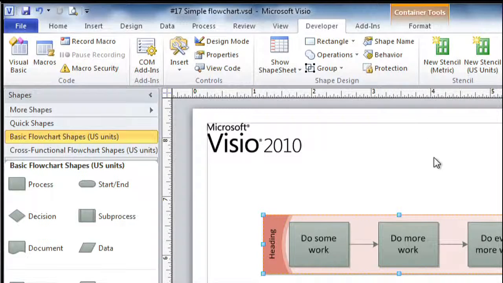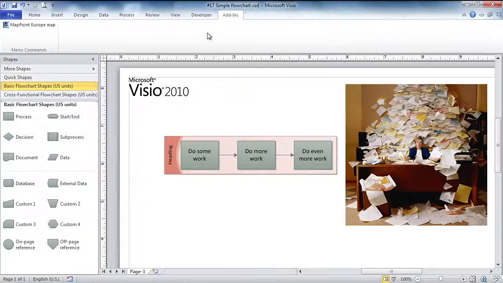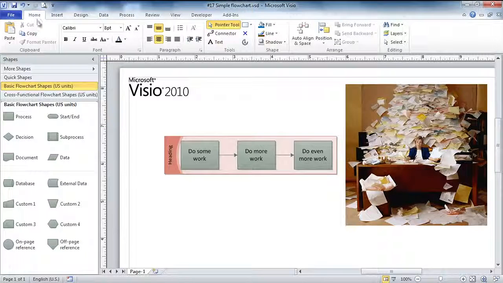The Add-ins tab may appear if you have added other applications that connect to Visio to provide added value. In this particular case, you notice MapPoint from Microsoft is installed as an add-in. Now the tabs that I've just shown you appear all the time when you're running Visio, depending on which edition you have. There are 2 other kinds of tabs that can appear and will appear at various times.